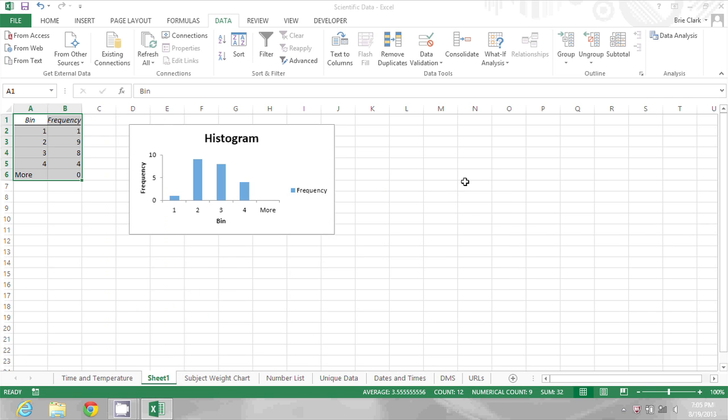And so what it does is it puts those length values into buckets. How many fit in the 1 foot bucket, the 2 foot bucket, 3, 4, and more. And then it made a nice graph of that as well.